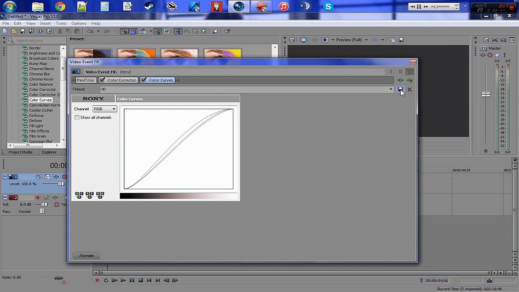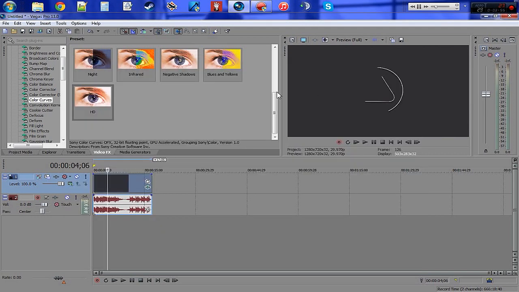And to save it, you would click on save preset, this little floppy disk looking thing. You would click that, name it first, obviously. So I name mine HD, and then just hit save, and that'll make your own little preset. So once you got that, that's basically it.